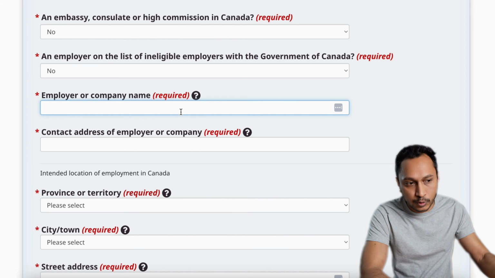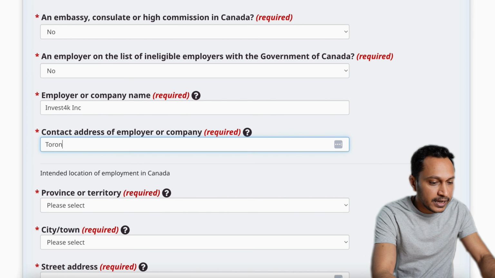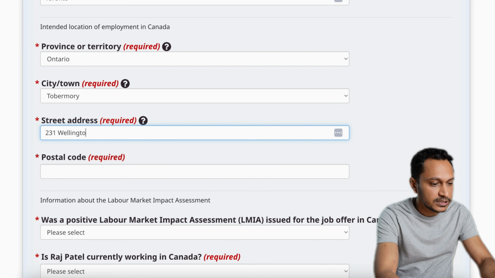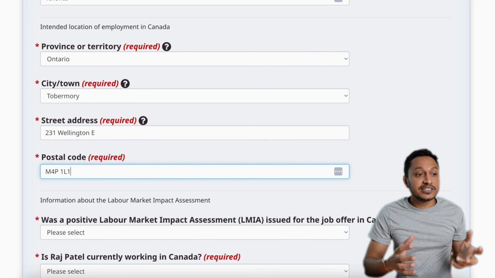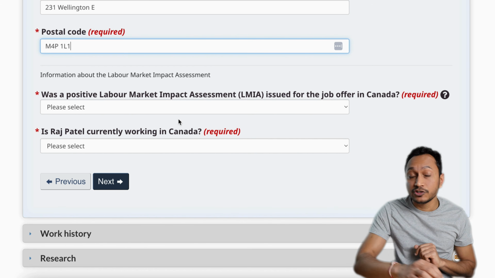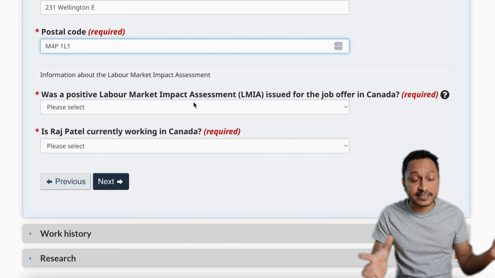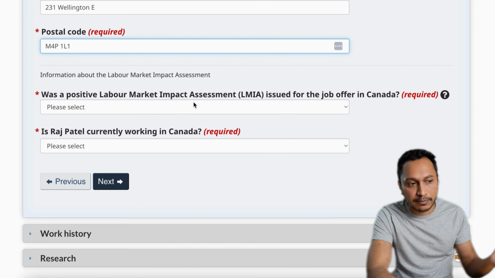I would say no for this case, and we'll enter the name, contact address, province, city, street address. Okay, now the question is, was an LMIA issued for this job offer or not? Because as I told you, there could be job offers which are LMIA exempted. So just to keep it simple, I'm going to say yes.